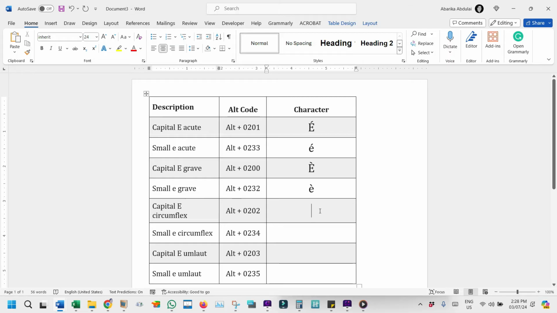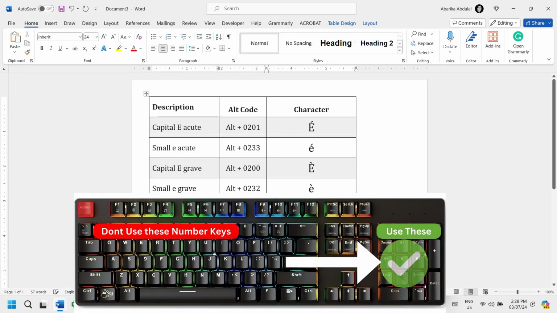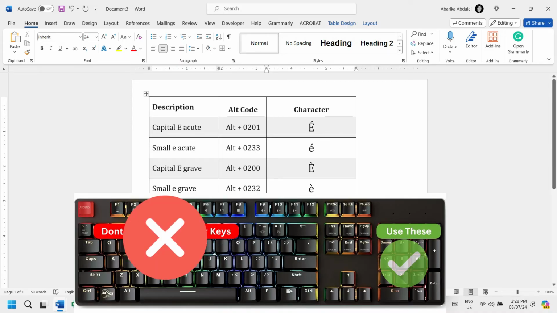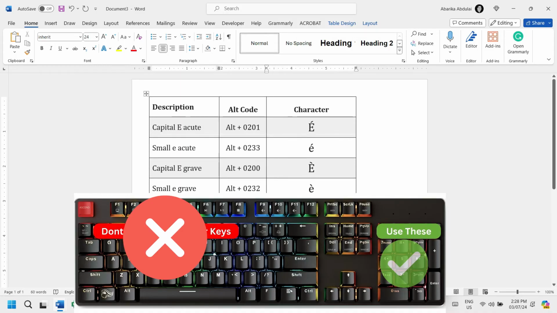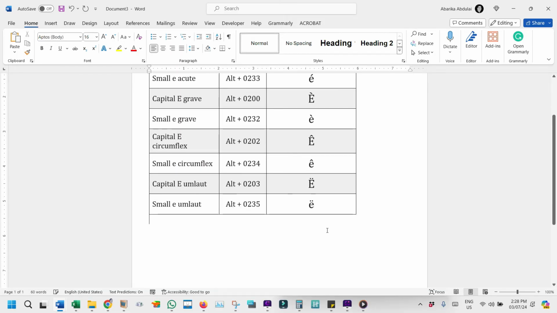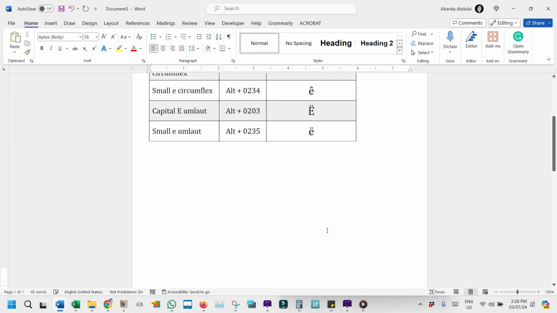Note that for this method to work, you need a keyboard that has the separate numeric keypad. The number keys on top of the keyboard can't be used with Alt codes. If you're using a laptop with a keyboard that doesn't have the numpad, you can explore our next method to achieve the same result, which involves using the Microsoft Office Symbol Library.